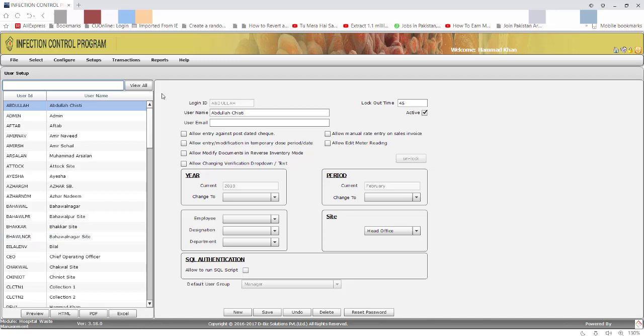In the right pane of the screen, I have all details about the user. I will explain all details one by one. First one is login ID. Login ID is the username or the ID which this user is using while logging into the system. In front of the login ID we have a logout time, that is 45 minutes. It means that the user will be logged out automatically if the system is idle for 45 minutes.